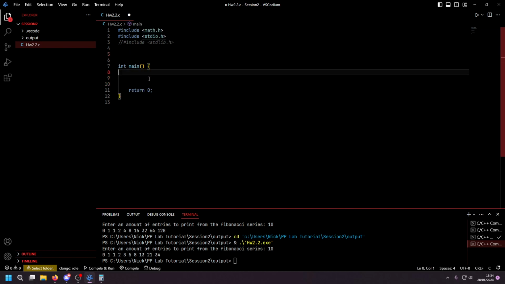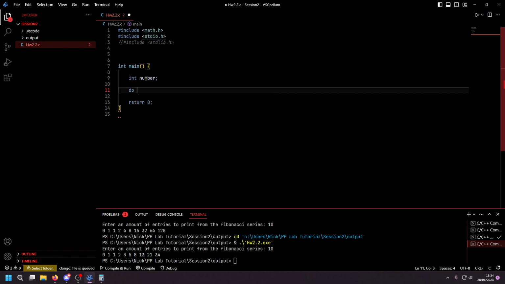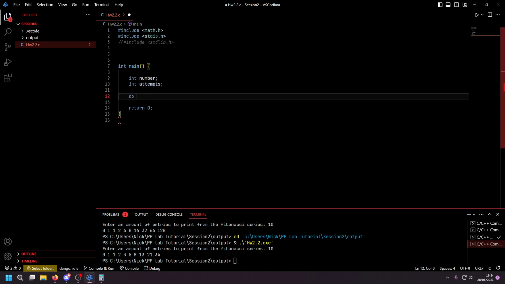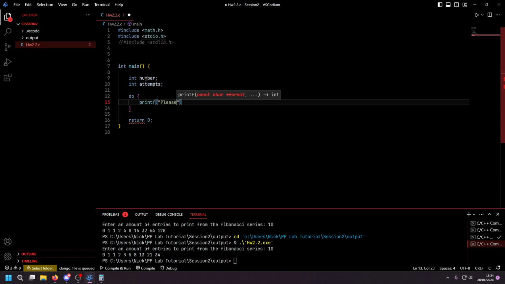Before we write the function, let's just do the input handling. So we have int number and of course int attempts for our input handling, because, you know why, we went over this earlier. So printf, please enter a number to be converted to binary.